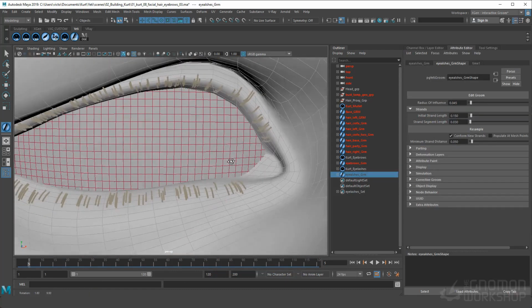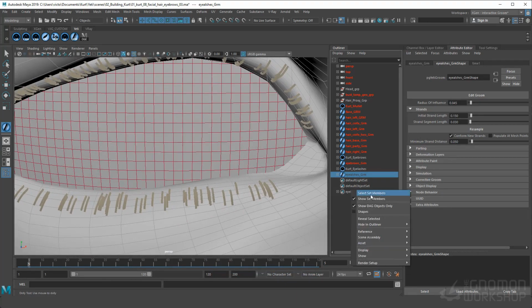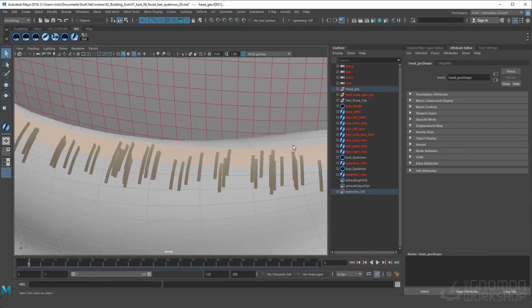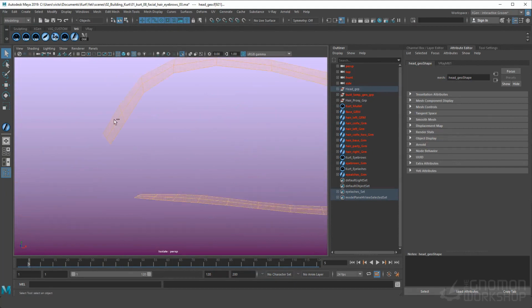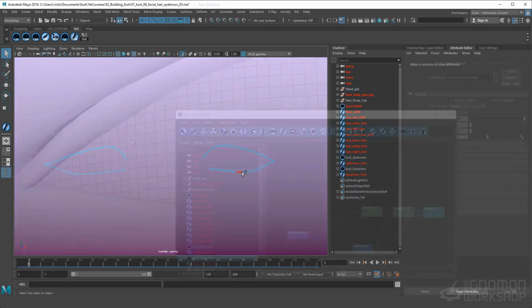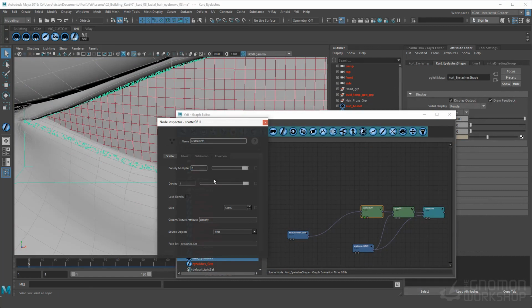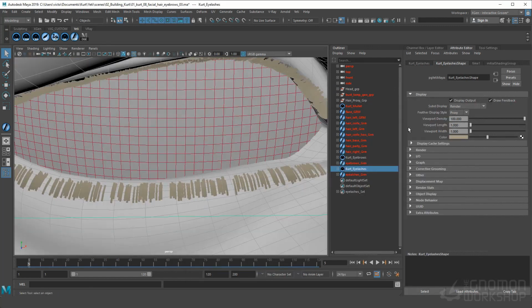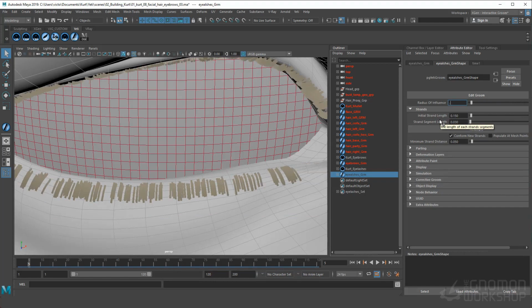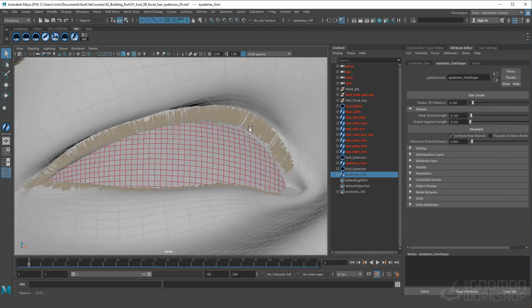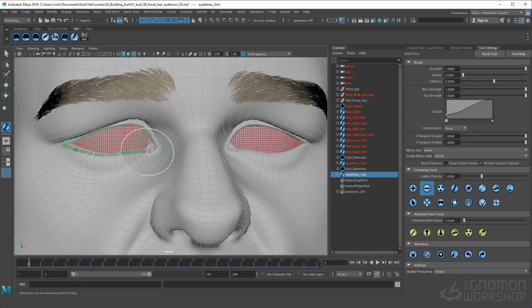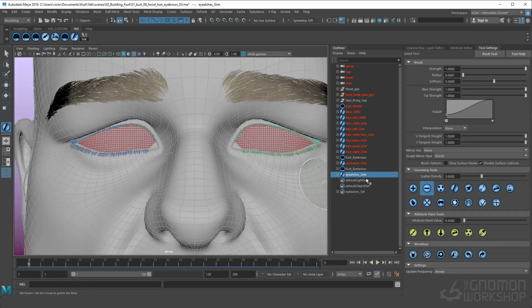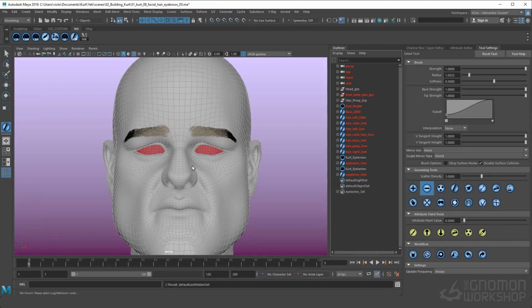What I want to do is update the growth area so that we don't have two rows of faces. Go ahead and update that. Now we're working with the single row of faces. Let's copy the strands over. Now we have eyelashes.